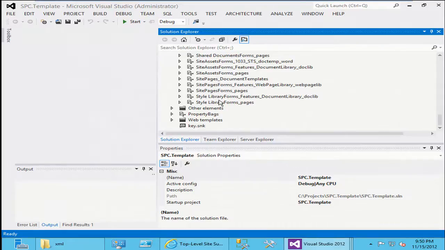So if you want a complex site, if you want to make changes to your site, you're usually better off using Visual Studio to create your web template, even though it probably means that you need a developer to do that, which for most of you in the room won't really be a problem.